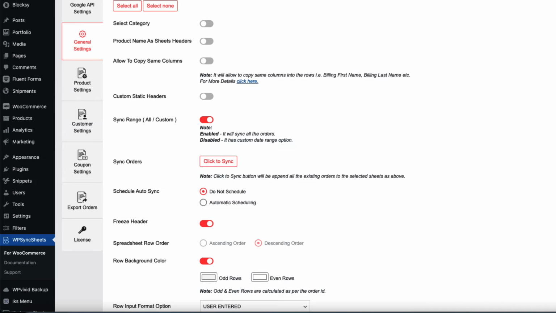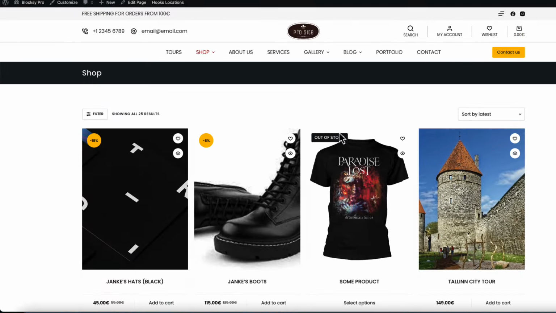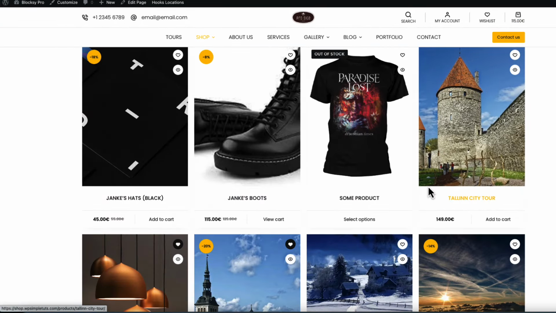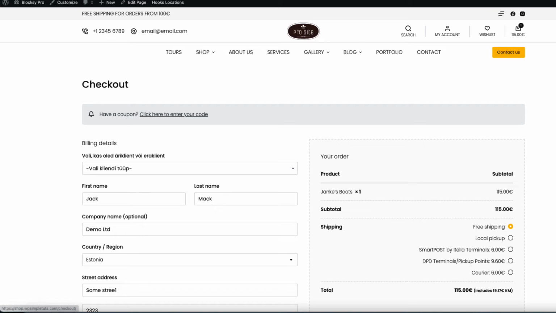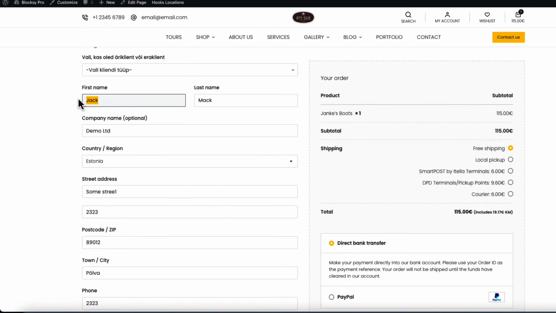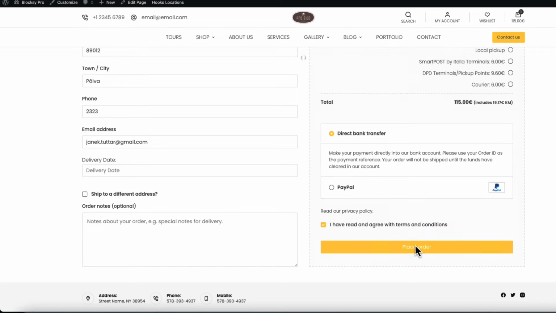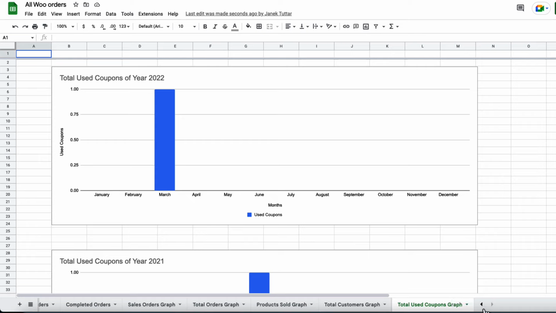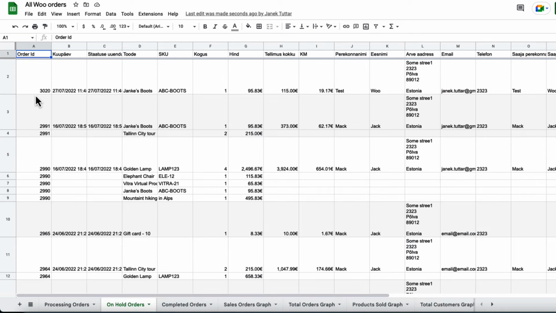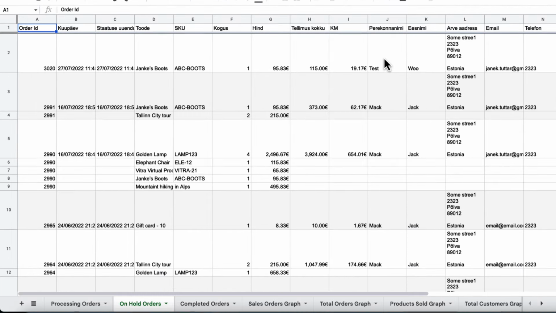Now let's test whether it works with automatic syncing if I place an order. I'm going to add something to the cart, go to the checkout, give it a title, test for example. Let's place an order, open up the orders, it should be under the on hold orders, this one here. So, Woo Test, placed an order, all the information is here. Works like a charm.